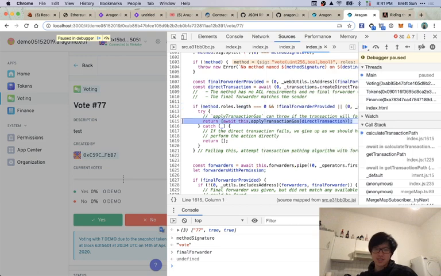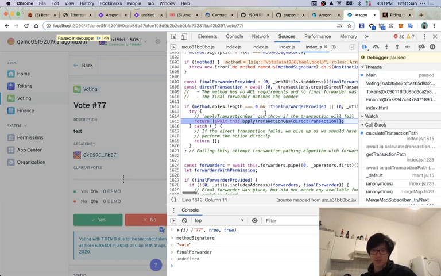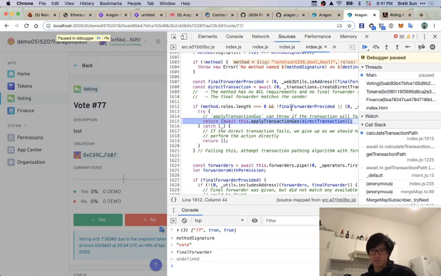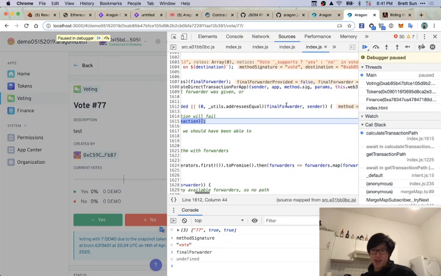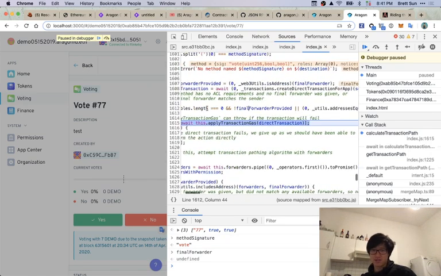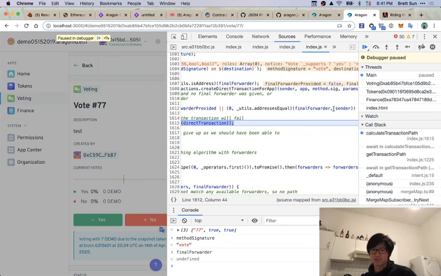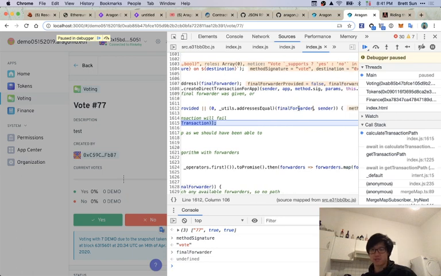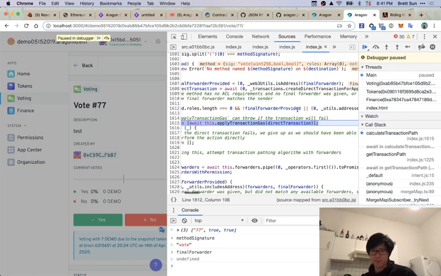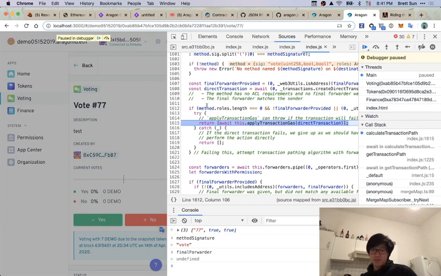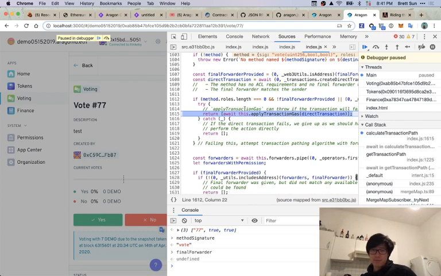So here we're gonna say yes, that is the case. No method roles, no final forwarder provided, no funky stuff going on. And of course, there's no final provider, so this part I can ignore. This is just about looking whether or not I'm the final forwarder. So, all good. That's direct. That's as simple as it gets.